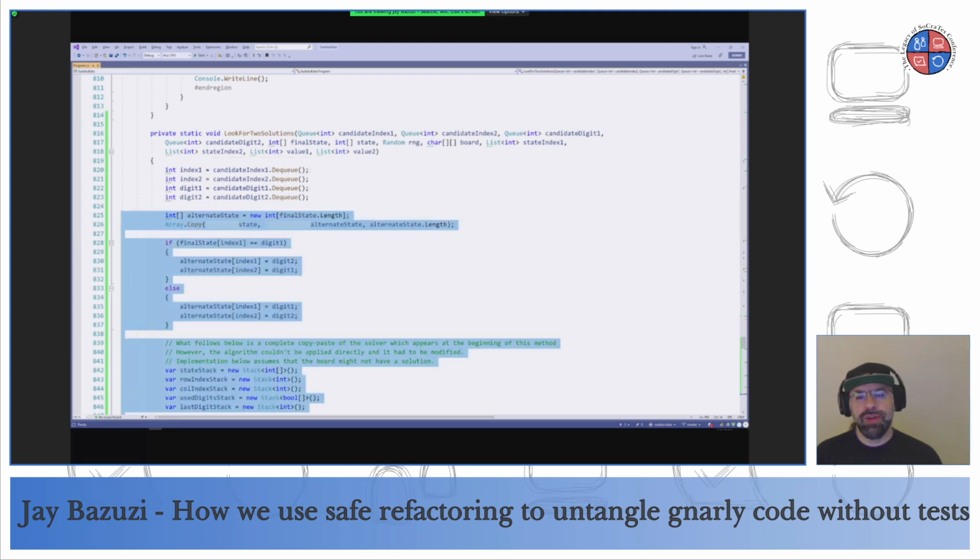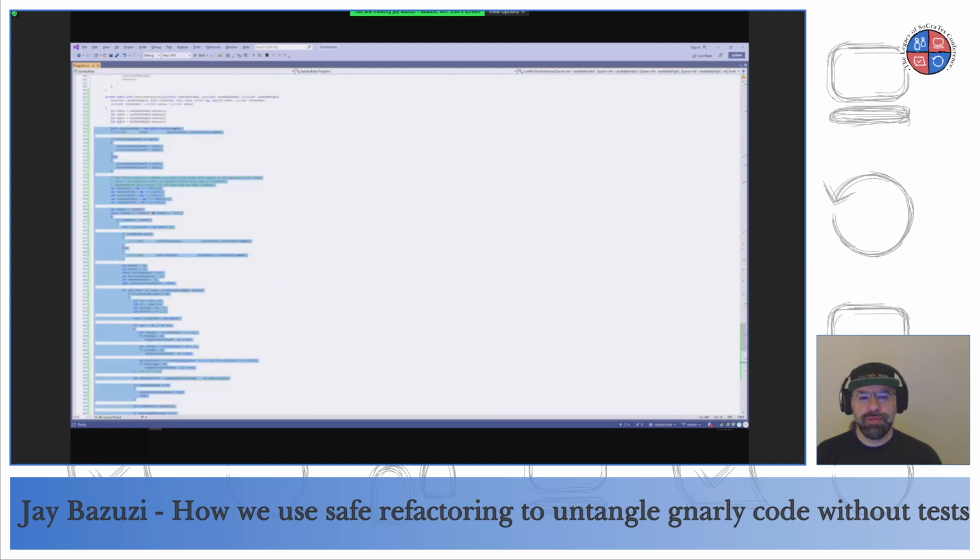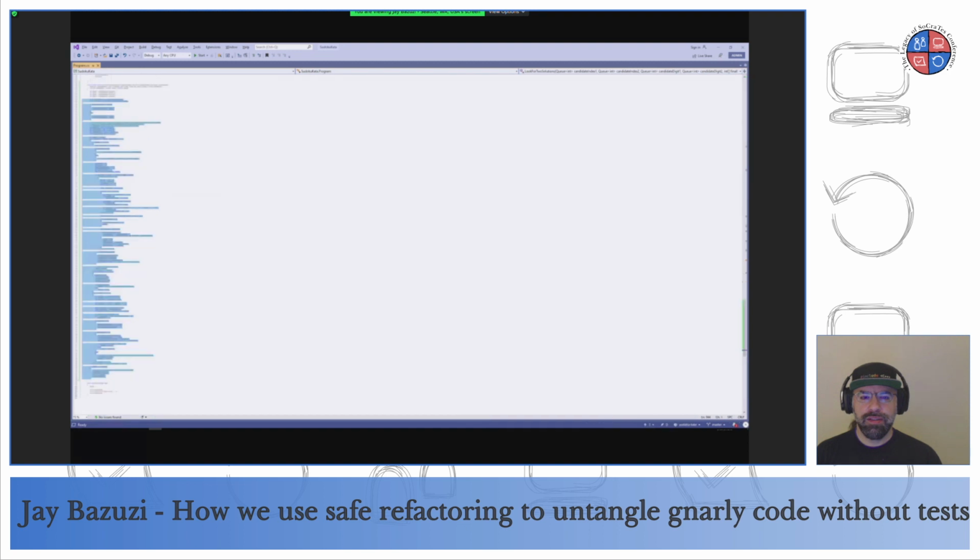We'll select the rest of the long method. Ooh, I've zoomed out, and there's still more code to select. Finally, I have zoomed out enough to select the whole function.